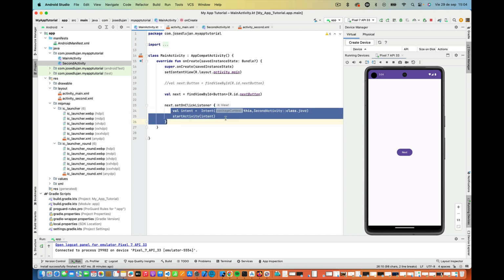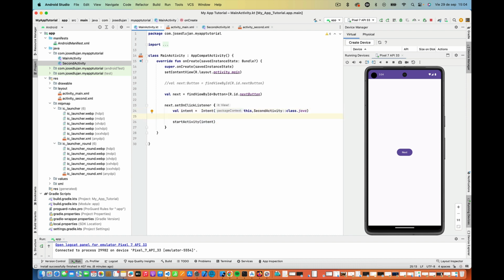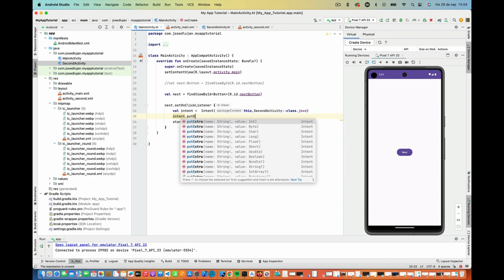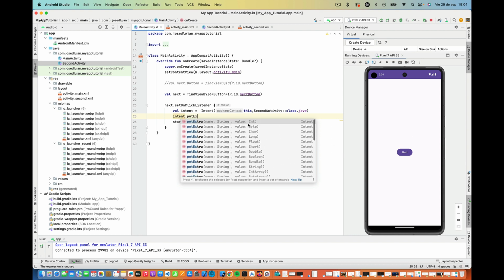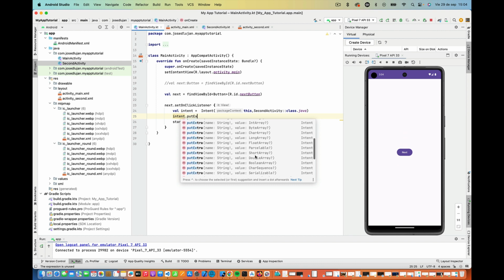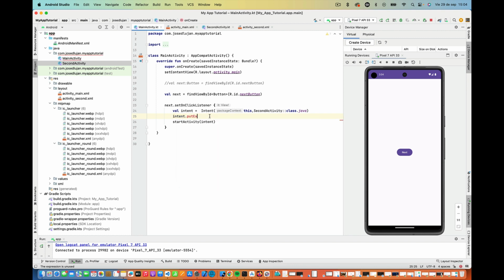Remember we have an intent. The intent is the way to call the new activity. We can add something like this. Let's put here an intent dot putExtra, and if you see, we have different ways to send the elements: a string, an int, byte, char, or long. Actually, if you think more about it, we have a lot of ways or different values to send.